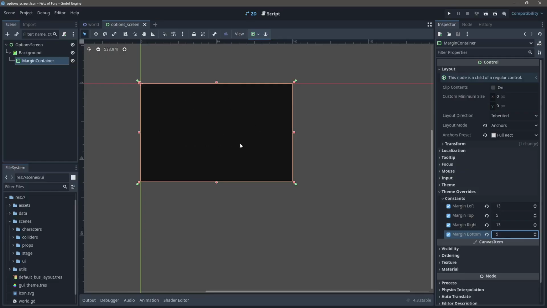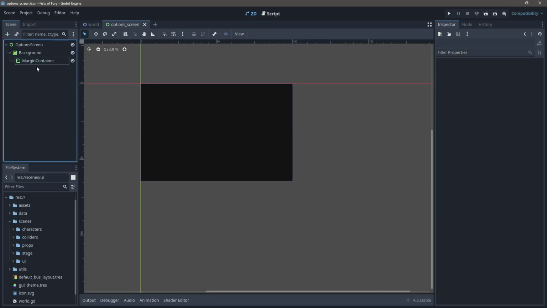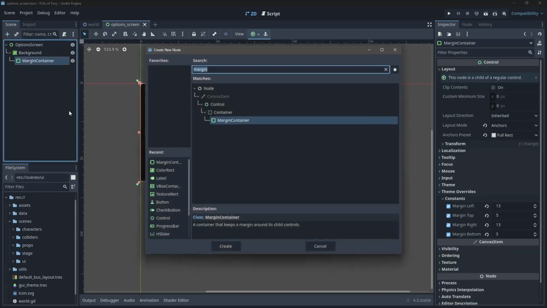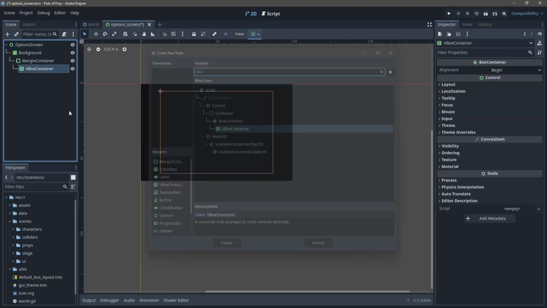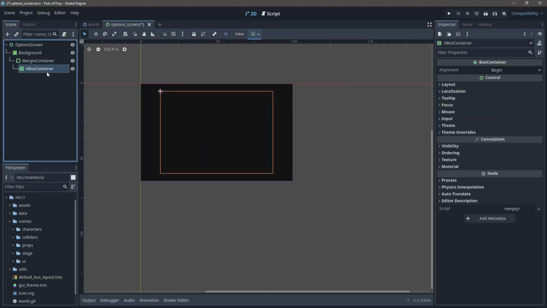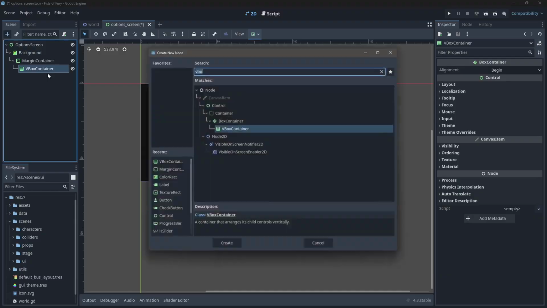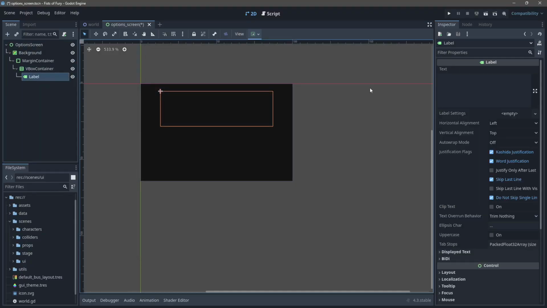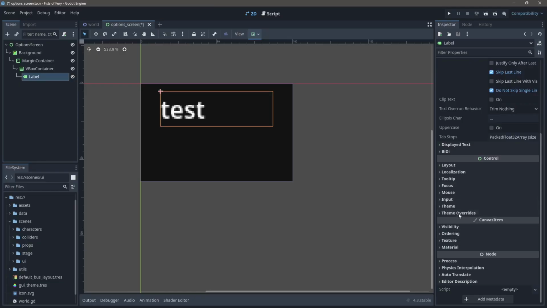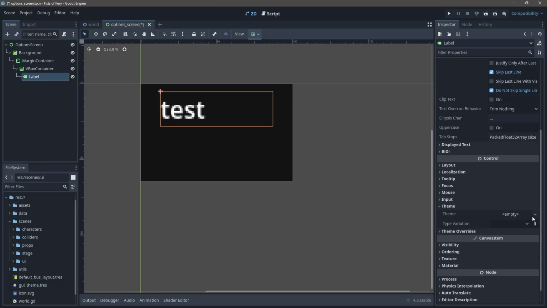Okay, next we'll want to start stacking things up vertically, starting with the options label, and then we'll want to have each option one by one, and then the return label. So in order to nicely place things on a vertical basis, Godot once again has a really handy node called VBox container. So on the margin container, hit Control A and find the VBox container. And here, just to give you an example, let's go ahead and add a label. I'm going to give this a quick test text. And inside our theme, let's make sure we pick the theme that we have already created.